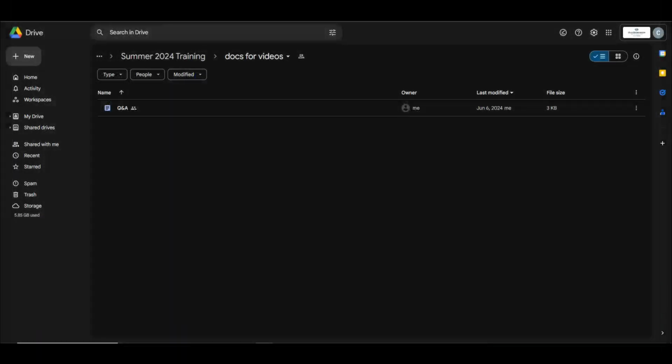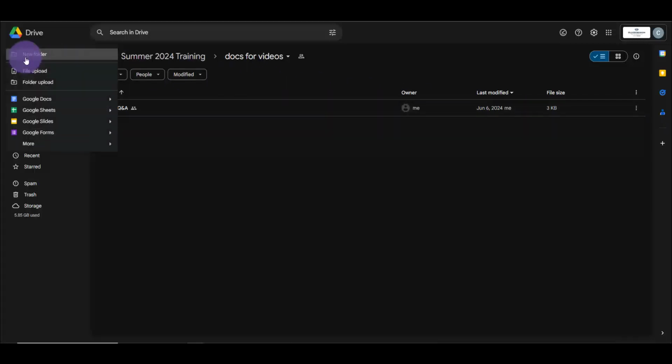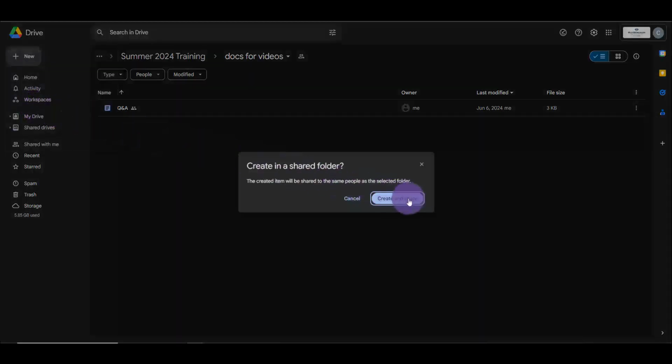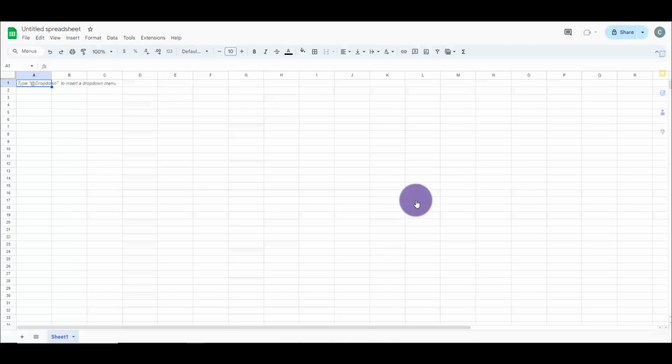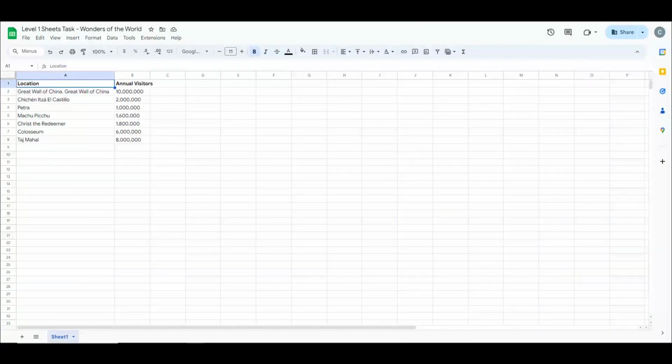To start, we're going to make a new Google Sheet within Google Drive. We're going to go to the plus New on the top left and scroll down to Google Sheets. We're going to create our sheet, and this gives us a blank workbook. So this is a sheet we're provided with for the purpose of practicing for the exam.